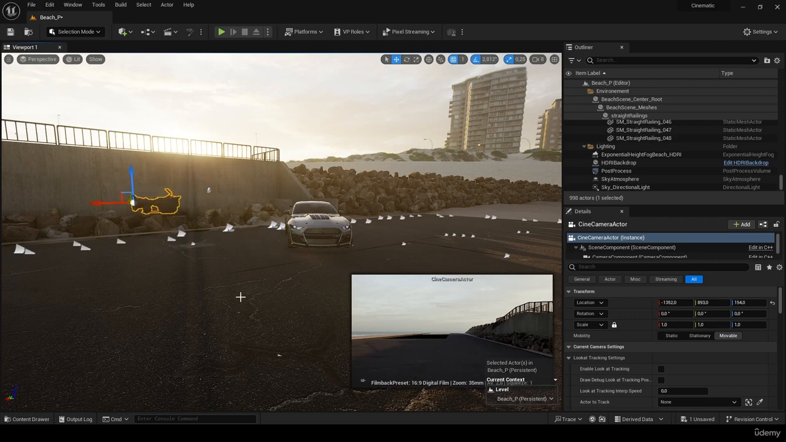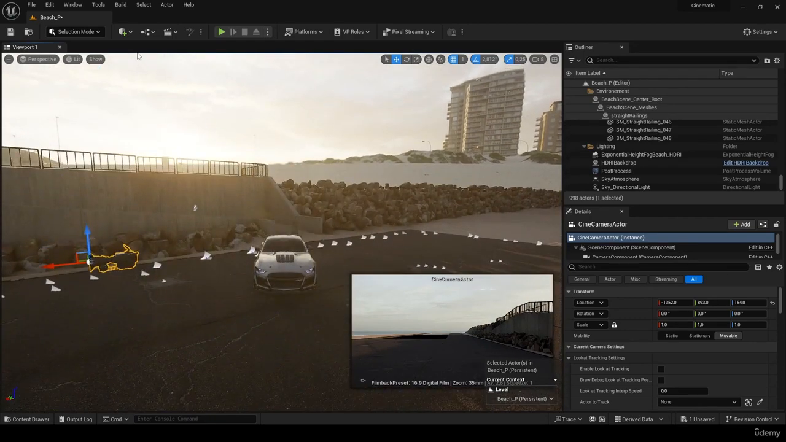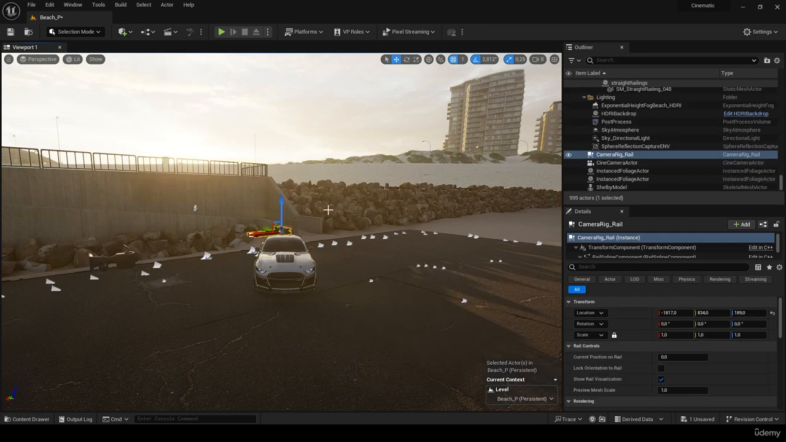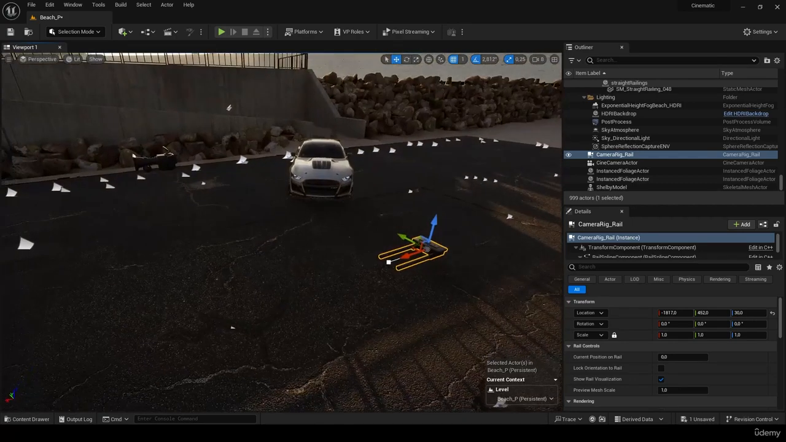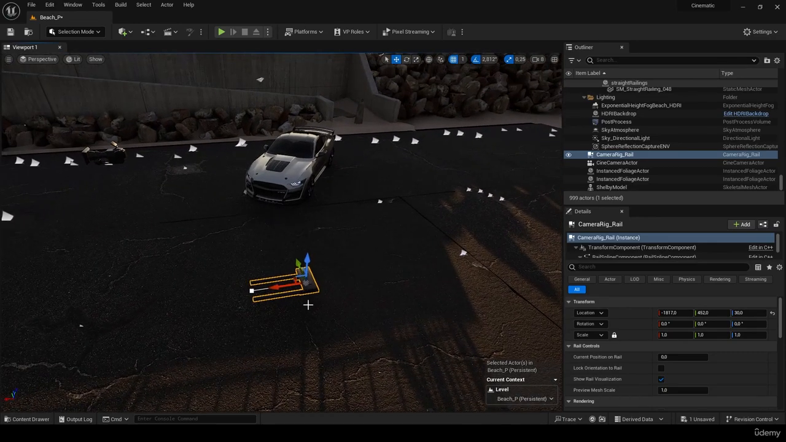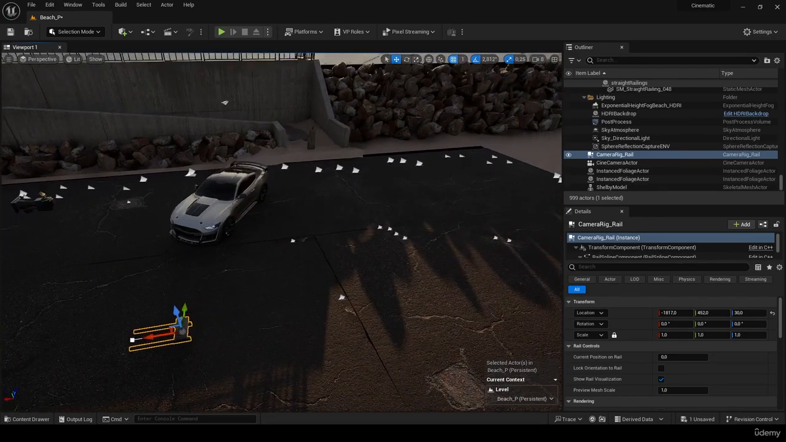Okay, what I want to do now, I want to click again here, to click cinematic, and let's see which one first. Camera Rig Rail. So this is the tool, one of the main tools which we are going to use when we are animating our car. So I will place it here on the ground, and now I will show you how to extend it. Okay, first, now this is the beginning of our Rig Rail.